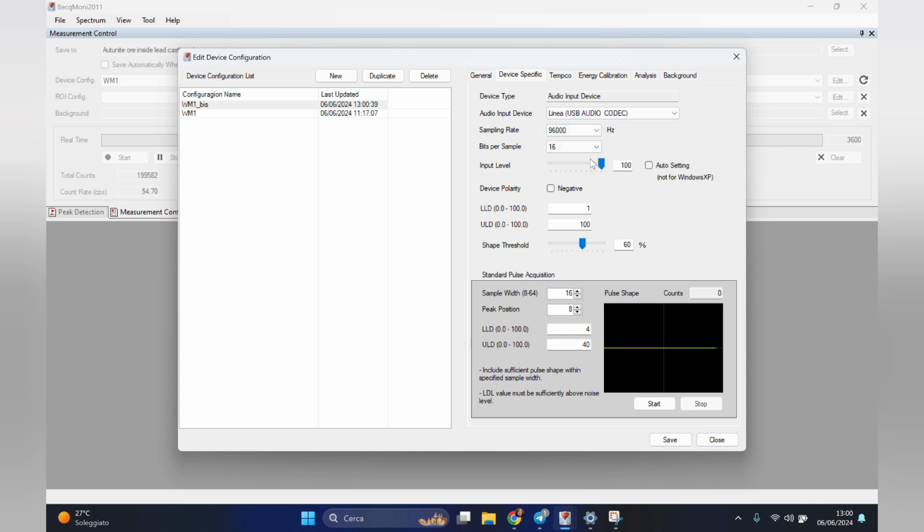Select the sampling rate, and everything okay. Start. This is like an oscilloscope that helps us to identify the correct parameters of acquisition. Stop. Sample width 42 bins. Okay, now I see my pulse.